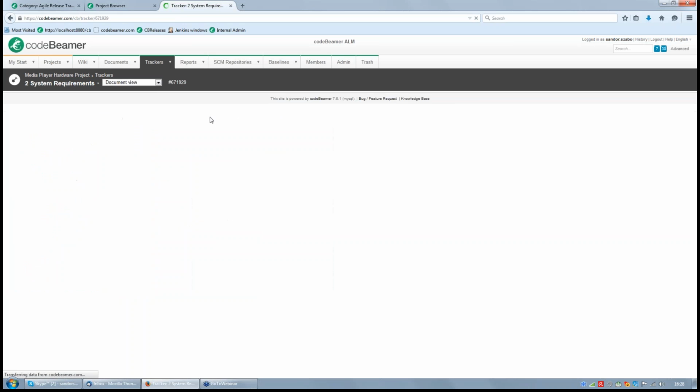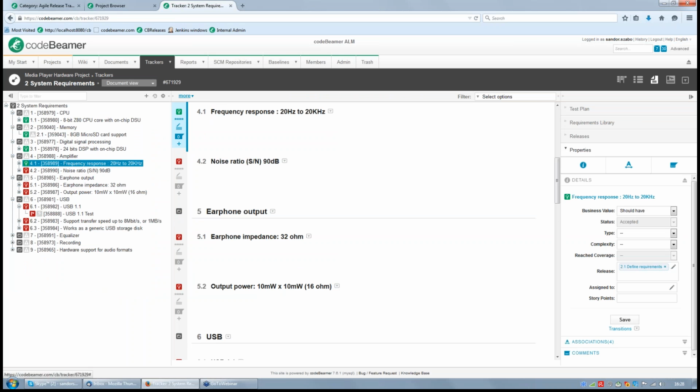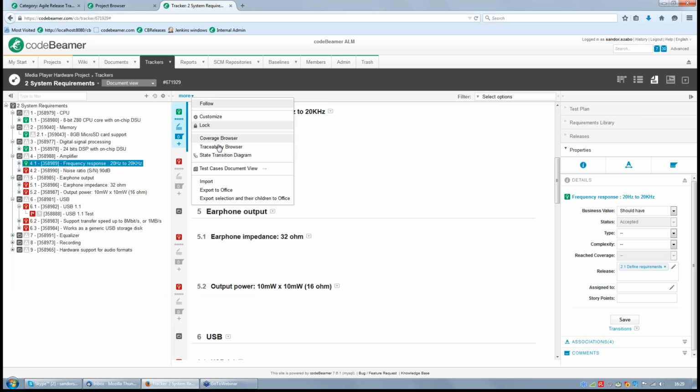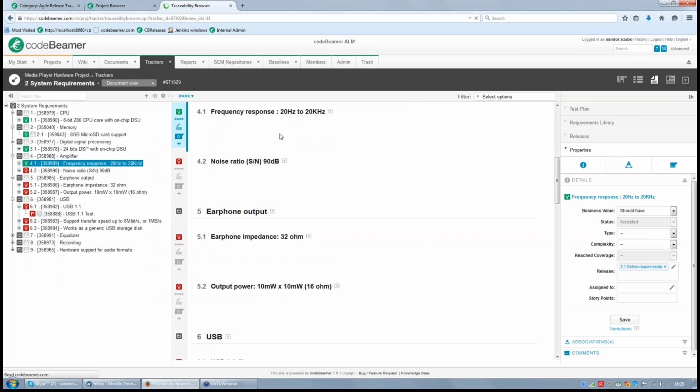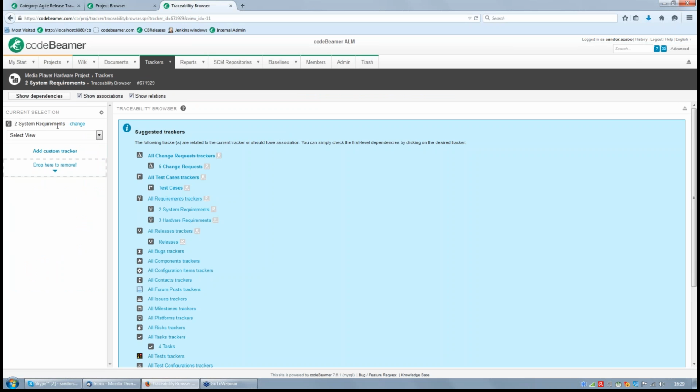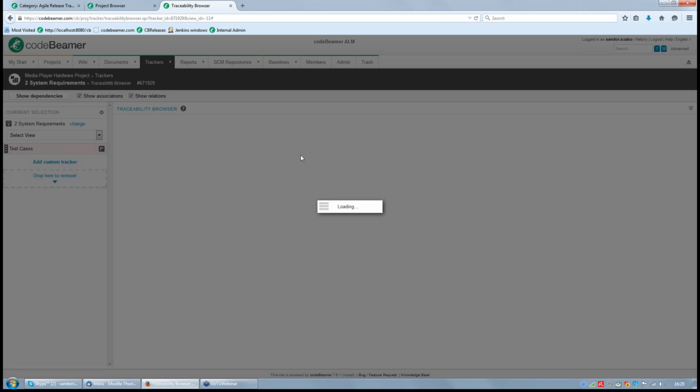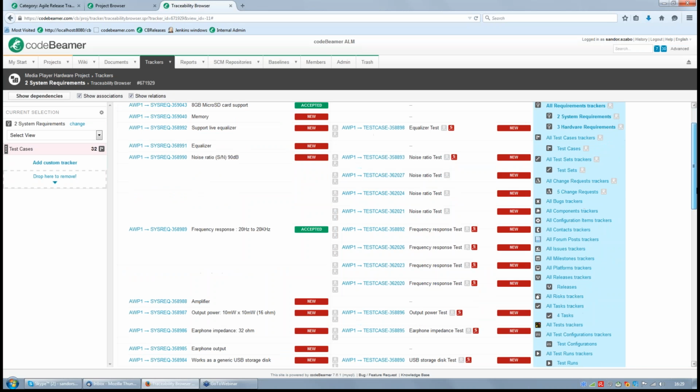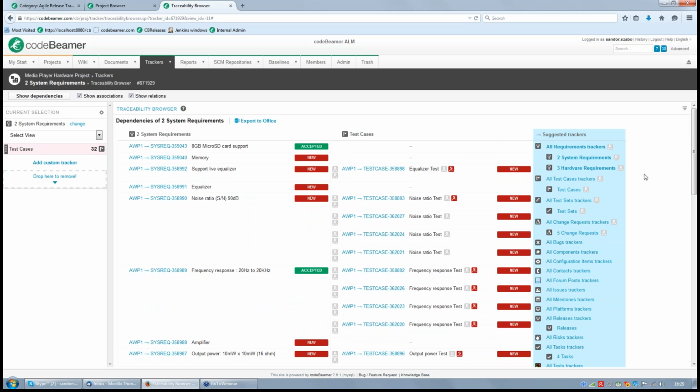We also have an interesting feature called Traceability Browser. It is supposed to provide traceability between the different items. So now we have the system requirements, and we would like to see the connections and relationships with the suspected information, let's say with the test cases tracker. Then in this list you just click on the test cases, and the entire relationship is put here in a table. And after choosing the test cases, you can choose a third tracker or a fourth one without limits. So you can see the traceability of your entire system this way.